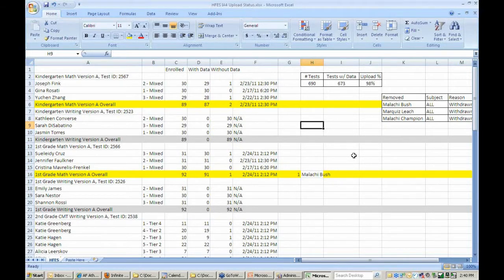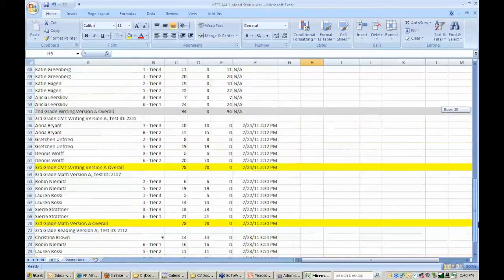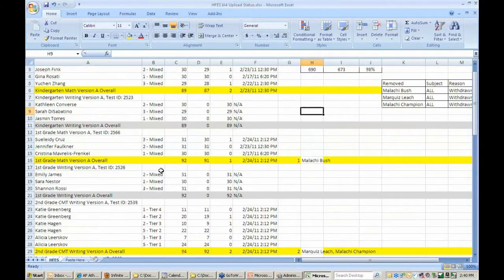Yeah, so I think once you get started with it, feel free to email us with questions. This is the exact tool that we're using when we send you your upload percentage every day. It's definitely not required, but if you find it helpful, definitely feel free to use it.